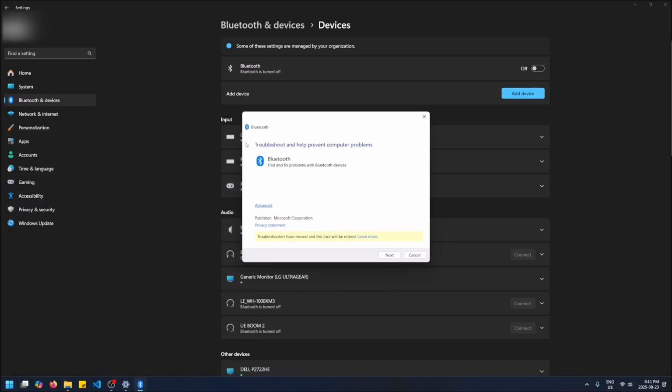If we click this, you can see troubleshooters have moved and this tool will be retired. For now, this still works. So you can just click next and it'll detect your problems and find something's wrong. Maybe you have a driver that's out of date or whatever, but it'll also turn Bluetooth on for you as well. The option was showing for me after it had disappeared and I had used this troubleshooter.